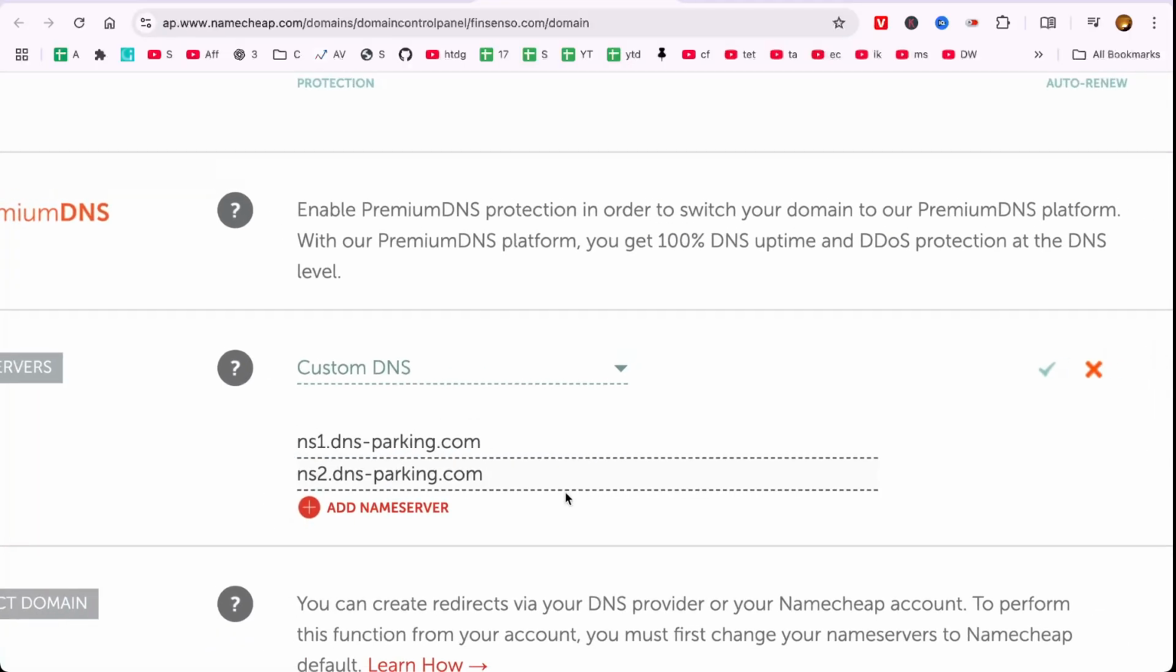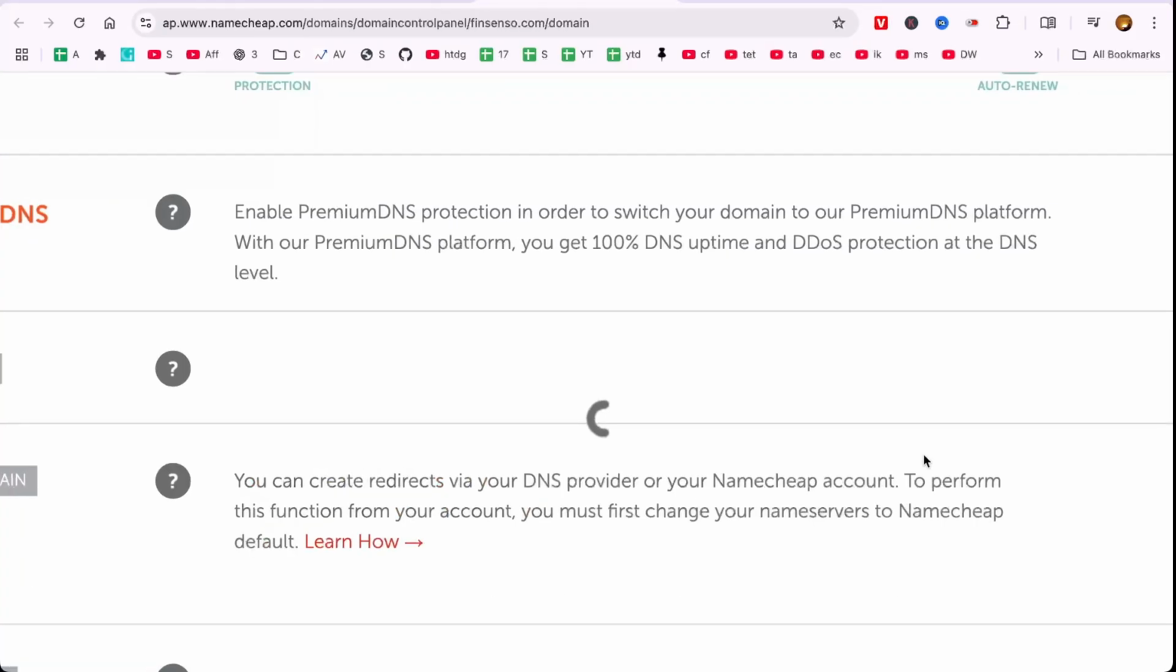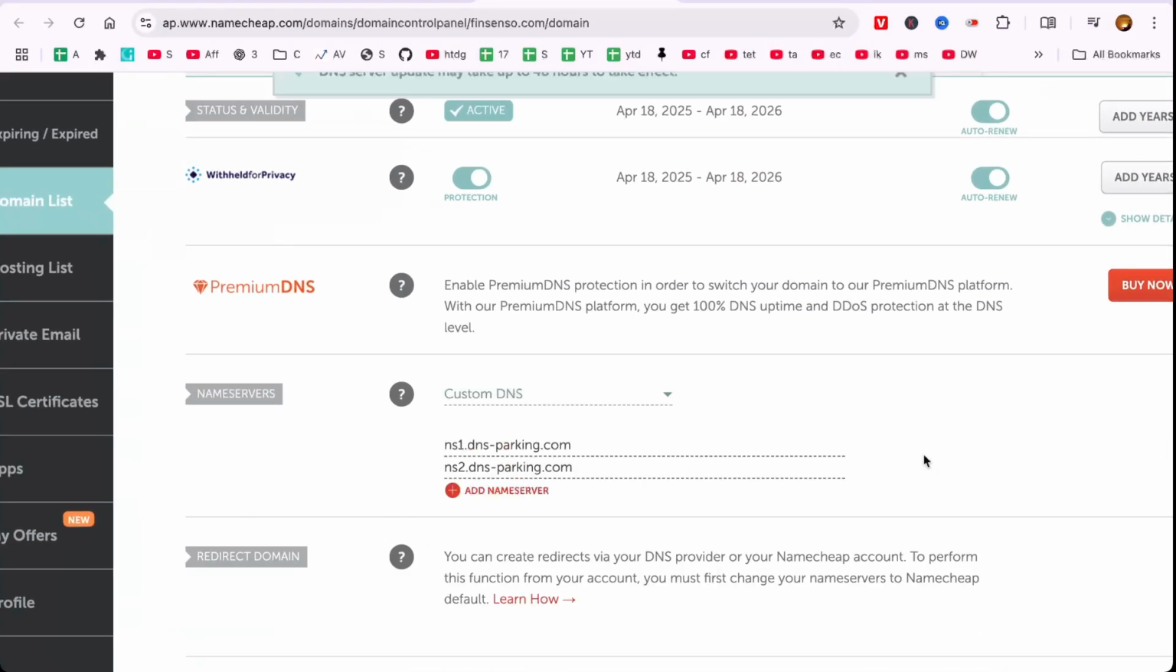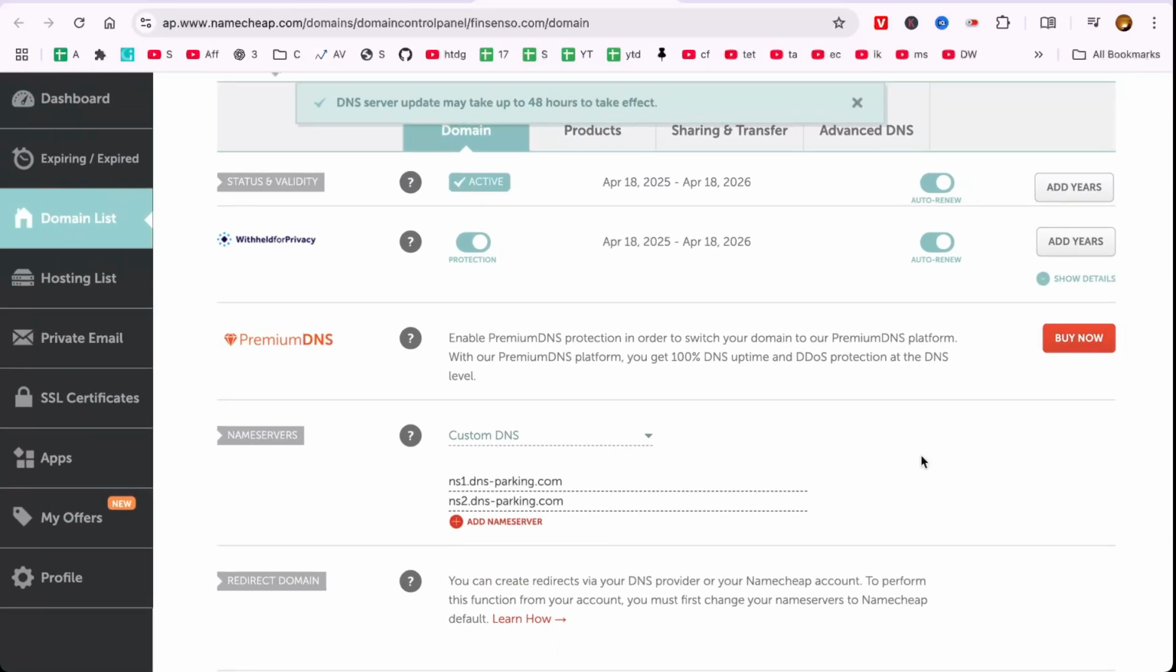After entering the new nameservers, click on the tick icon to confirm. Make sure to enter the information correctly. Finally, scroll down and click the Save button to apply the changes. That's all there is to it.